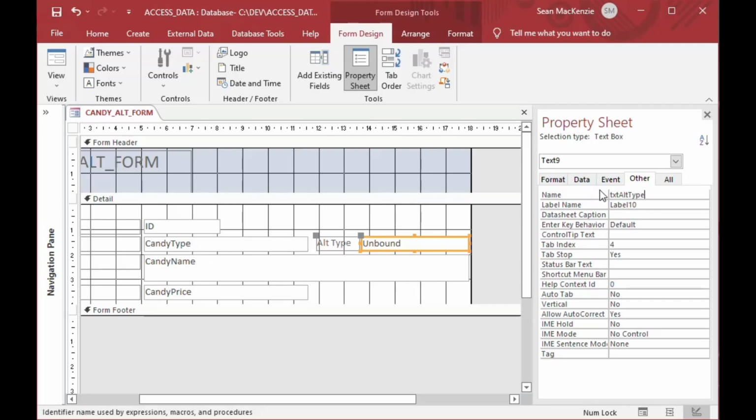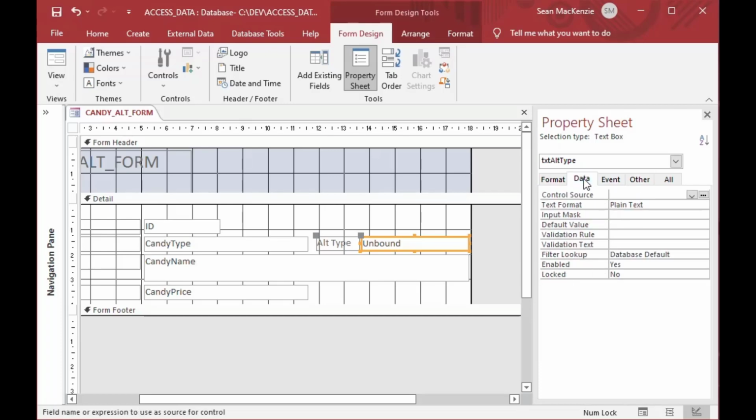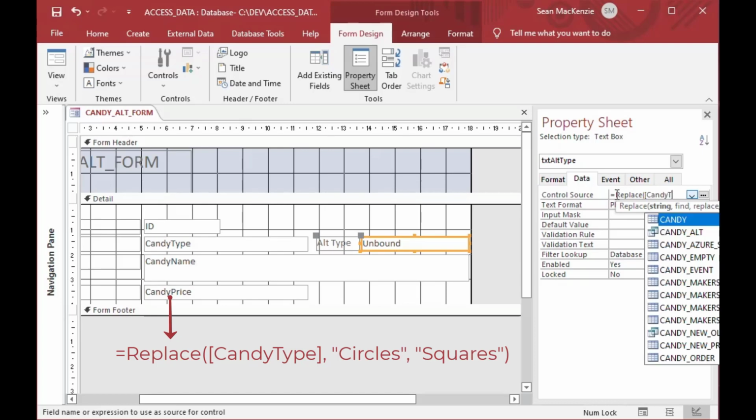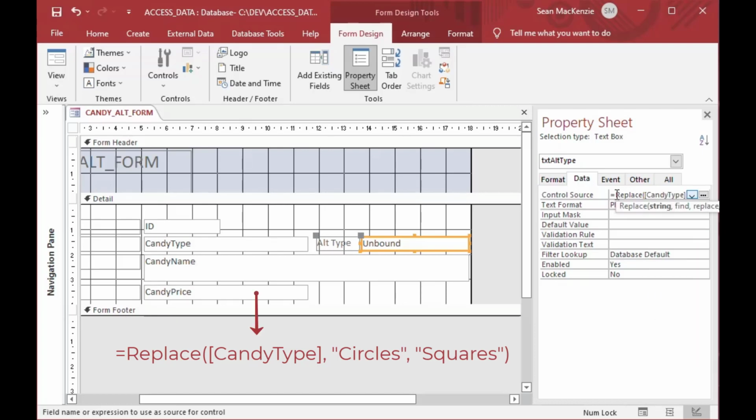So I'll go to the other tab in the properties. I'm just going to give it a name, txt alt type, in the other tab, and then I'll go to the data tab and I can type in our replace function, and I'll say equals replace, and then we're going to put the name of the field that we're going to evaluate on each record, and we'll put the find circles in for find, and then we'll put in, say this time we'll put in squares for replace.